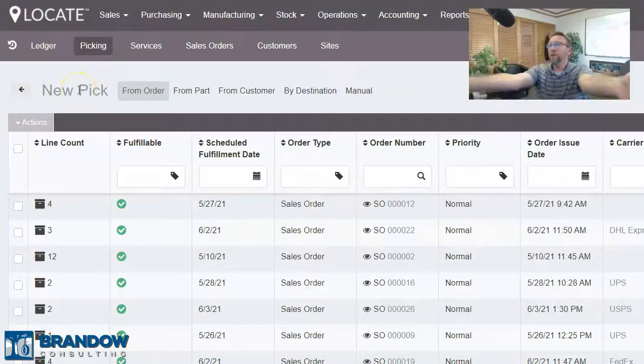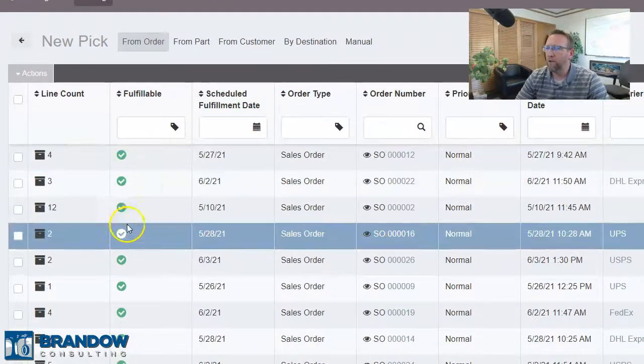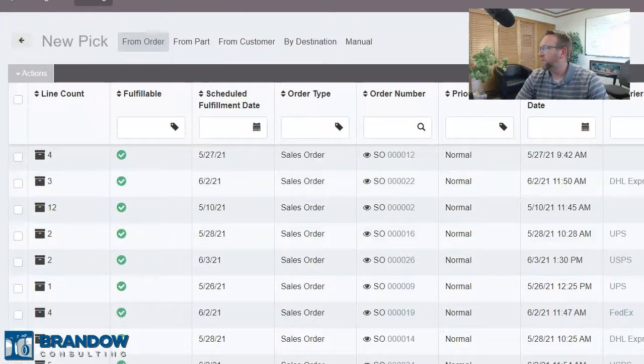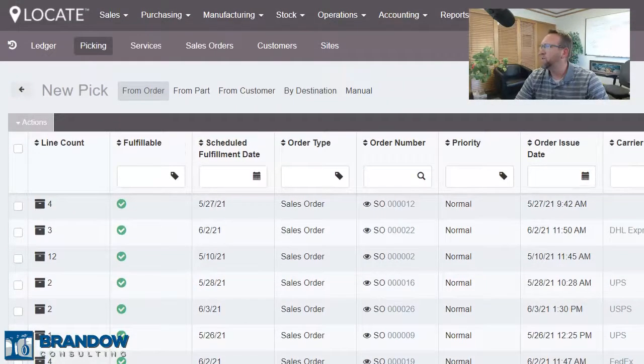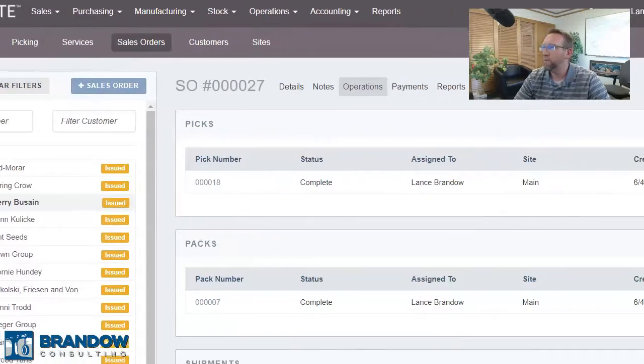So I bring you here to the picking screen in Locate. Here we are. We've got a big list of sales orders. And on the left-hand side, we've got green checkboxes. So as promised, I'm going to show you how to just skip picking altogether as the first one. So let's quickly look at that for those of you that need to skip picking.